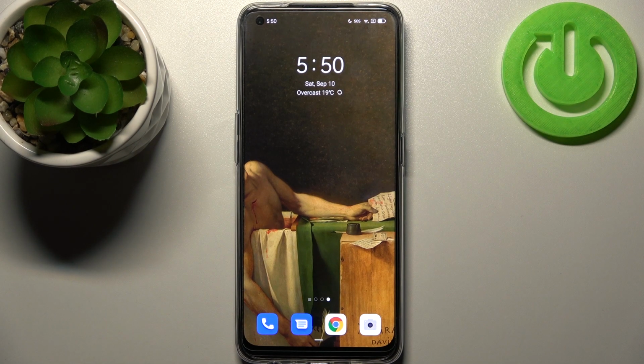Here I have OPPO Reno 5Z, and today I'm going to show you how to enable camera watermark on this device.